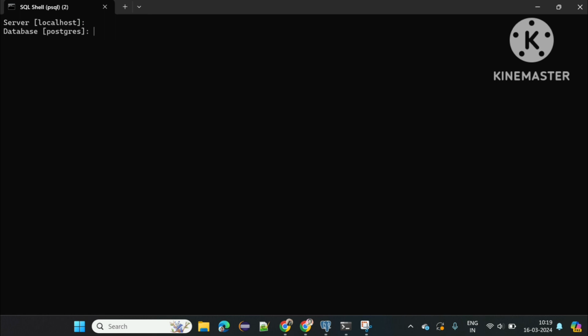You can see that it's prompting you to enter a server. We will connect to our local server, so go ahead and press enter. This will accept the default. Now by default Postgres ships with a database called postgres, so go ahead and press enter. The default port for Postgres is 5432. Enter, and the username is also postgres, so go ahead and press enter.